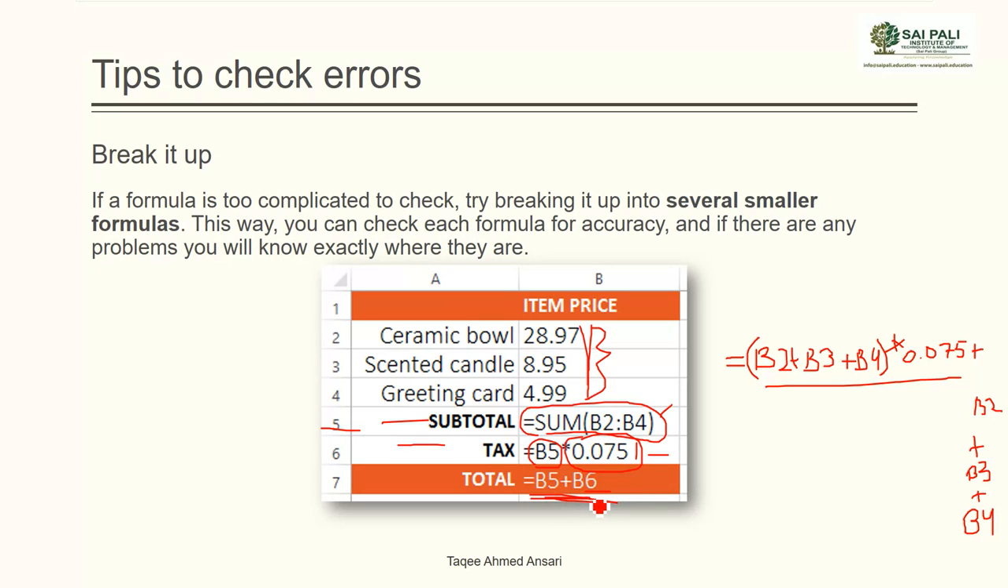I will do the total. That means finally I will add only these two cells here, and I will get the total amount. So instead of writing the whole big formula here, I break it into three steps: first, second, and third. And that is why it is easy to read, and easy to apply also.